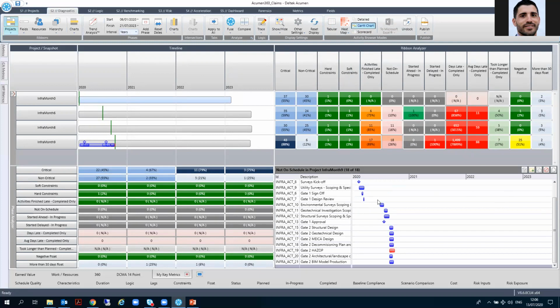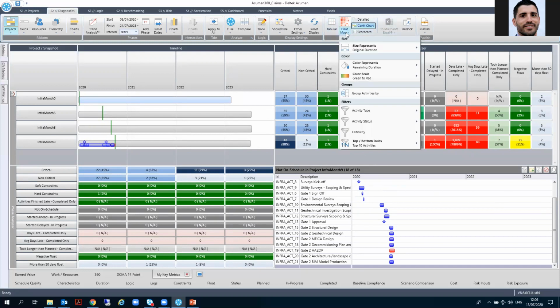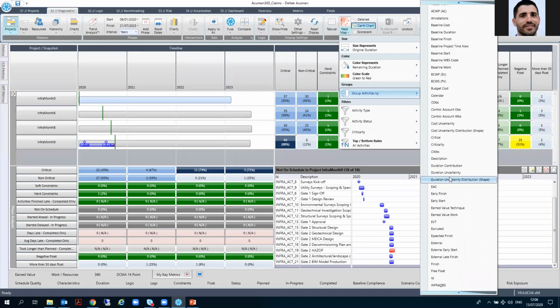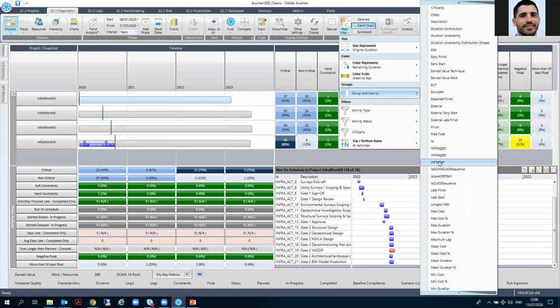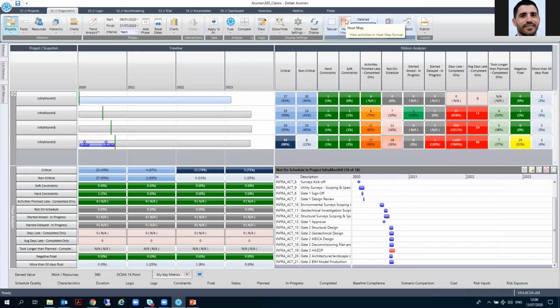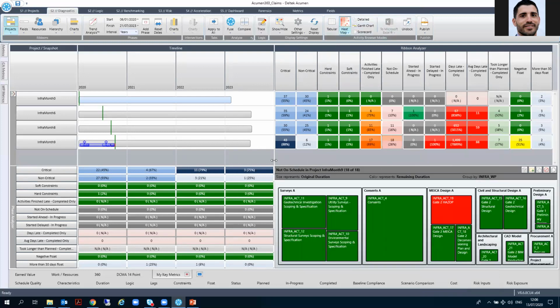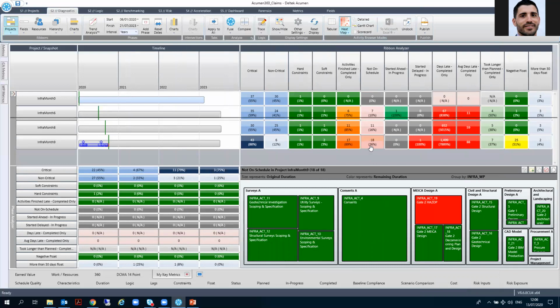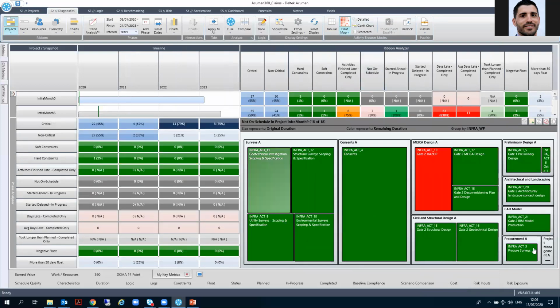Also, if they want to start developing a case of who is responsible or what area in their program is causing these delays, they can use the heat map. Let me include all the activities in the heat map and group these activities by work package. So I'm going to select the work package. Now if I click on the heat map, I can see these 18 activities that did not start at their baseline date grouped by work package.